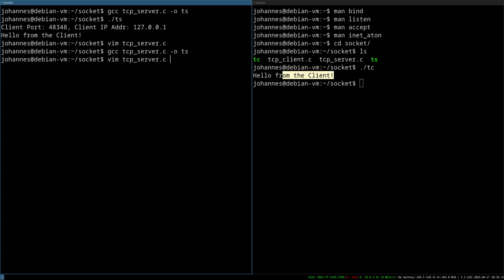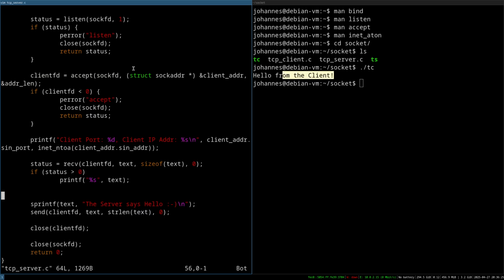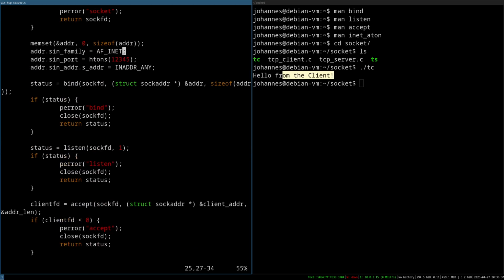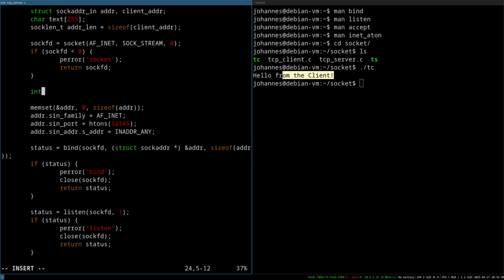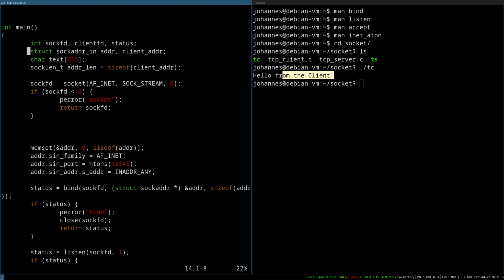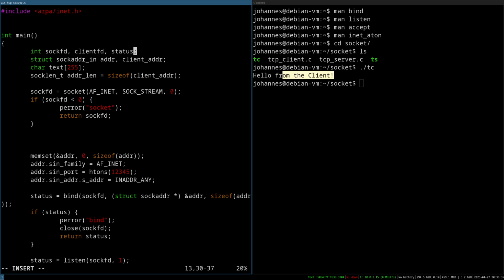Good, but now if I try to start the server again, I'm getting this error, bind address already in use. And to avoid this error, what we have to do is set a socket option after creating the socket here. So I will declare a variable I will call option, and I will set it to 1. And down here I will use setsockopt. I want to set the option for my socket descriptor.